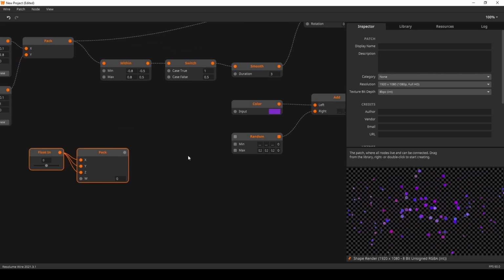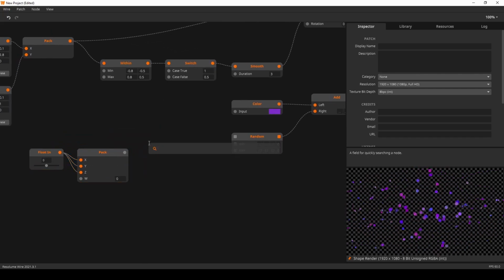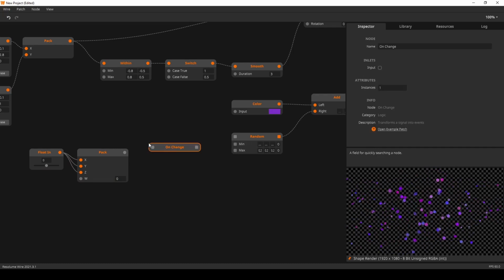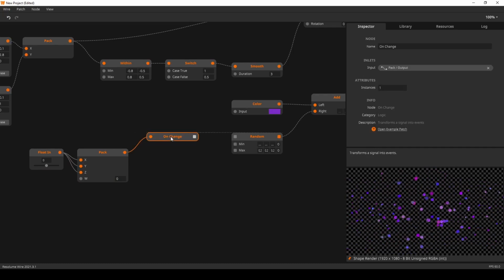Now, a little trick we can do here is create the onChange node. So whenever the value changes, this is going to send out the float 4. But we don't care about the float 4. We care about this event flow, which can trigger the random node. So each time we pull the slider, we get a new color, right? So we don't have to put in a trigger button or something like that.